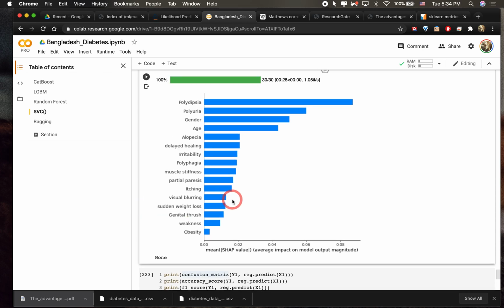So again, this may not be as accurate because we're only dealing with a sample of 30, but polydipsia here is above polyuria, but they are still the top two. Gender and age, again, appear. Gender and age have always been in the top, but in certain models, it's like number 3 and 4, and including this one. In terms of retaining features or feature selection, I think there's a good argument to keep gender and age in there.